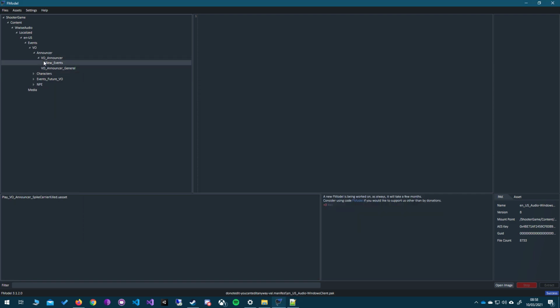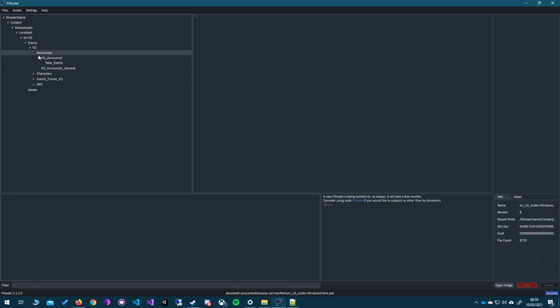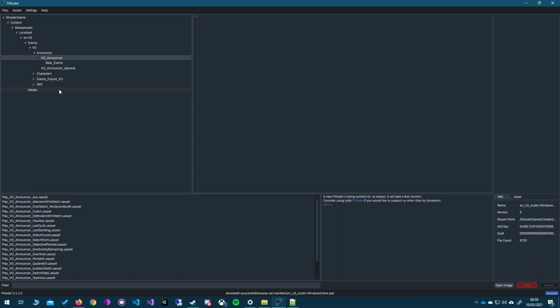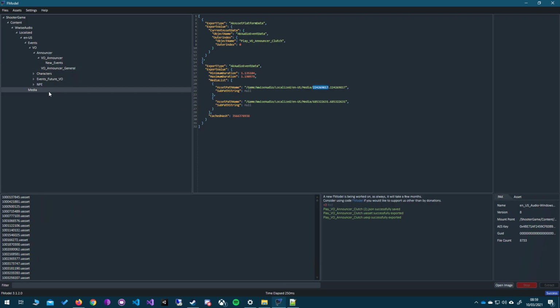So what's this? Is it new events? No, it's not. It's here. Or is it? Silly me. There it is. So here we go. This is it. This is just FModel basically reading the JSON. And now let us search for this.